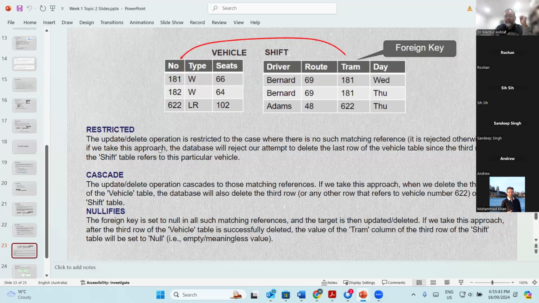If we take this approach, the database will reject our attempt to delete the last row of the vehicle table, since the third row of the shift table refers to this particular value. So if we want to delete 622, the database system will never allow it because 622 is used in another table as a foreign key. Is it okay, everyone, about the restricted thing that I just mentioned?